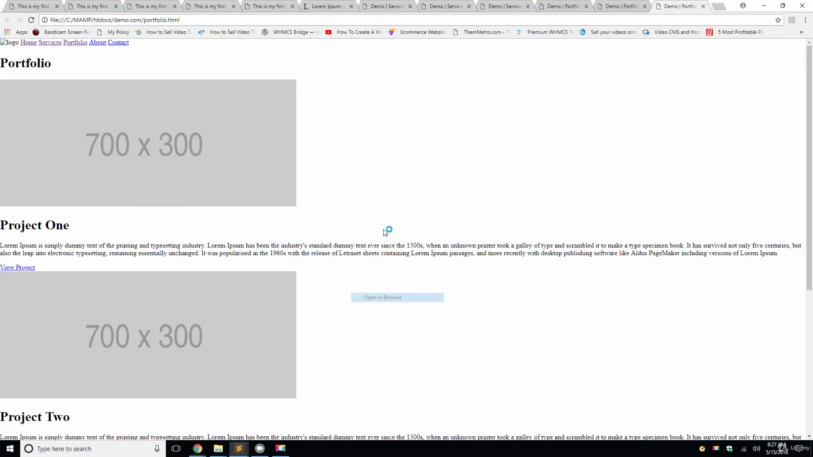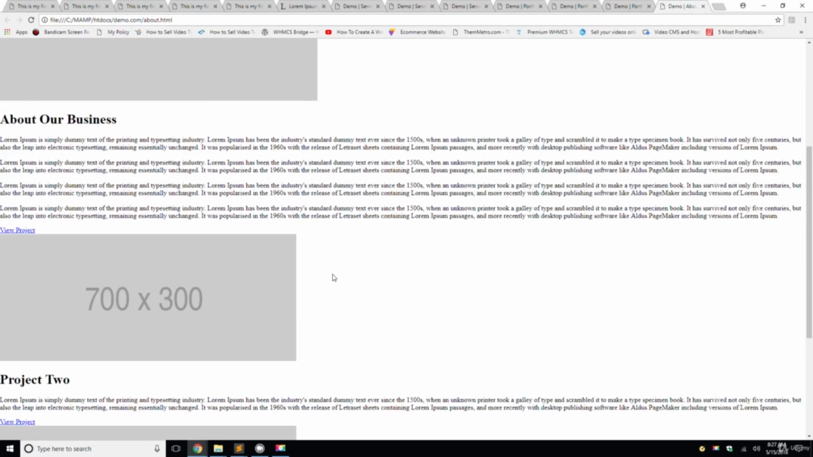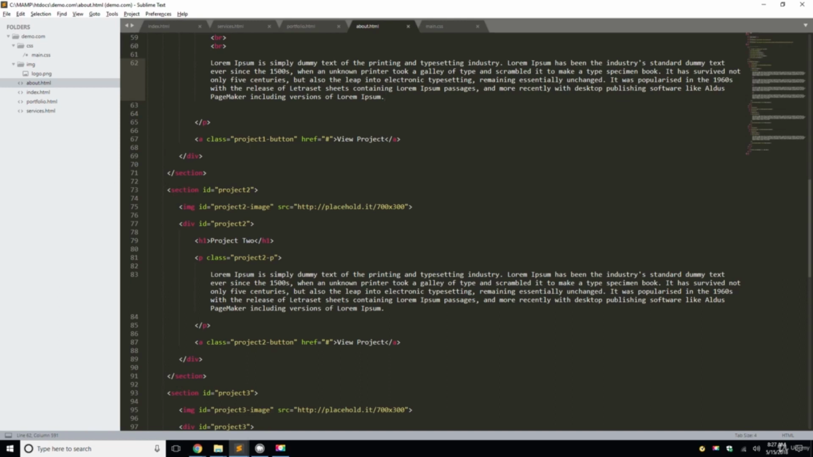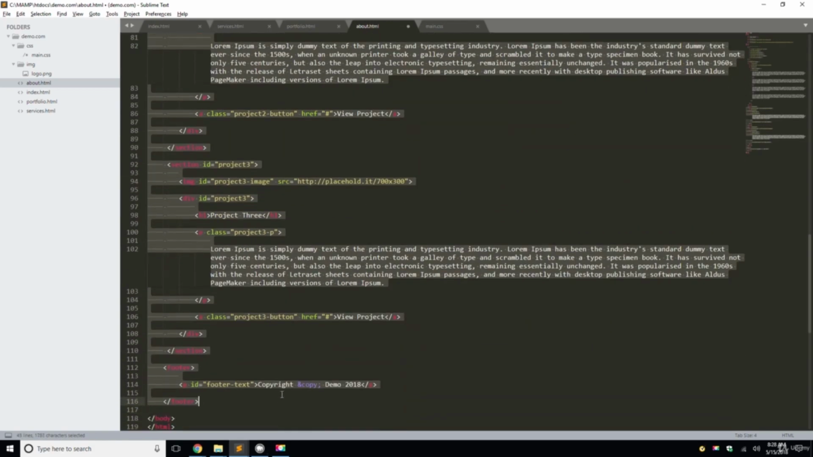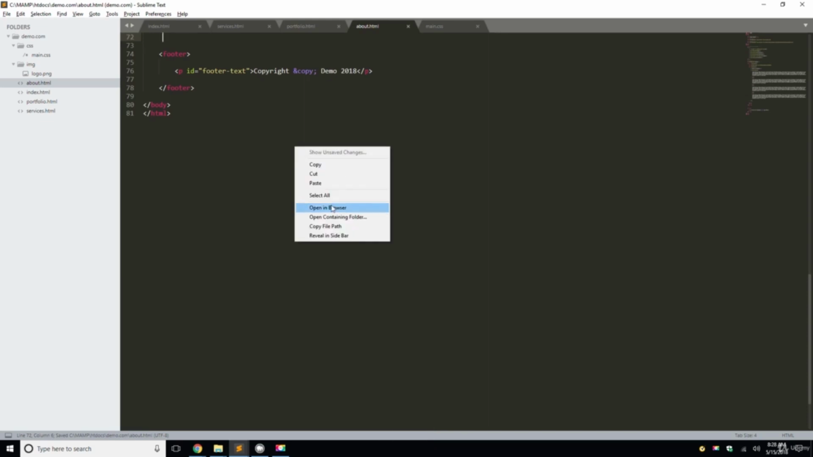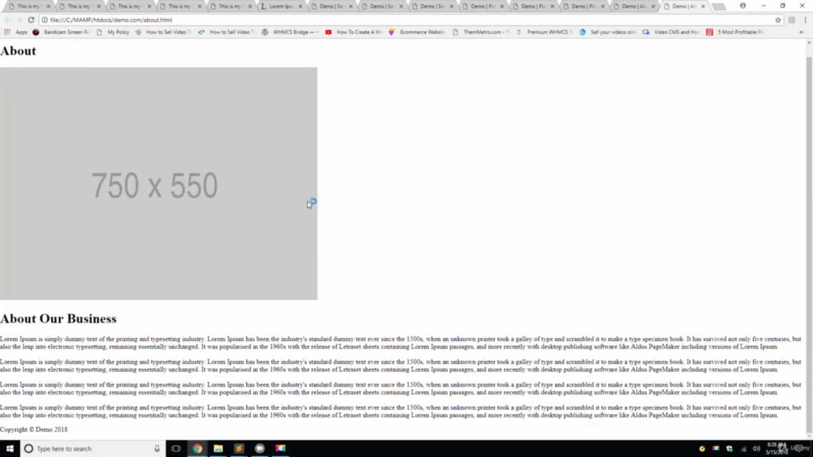Okay, I'm going to right click, open in the browser. There's the about page, there's that, and then about our business. The rest of this we can delete. So we don't need this, we don't need that. We can keep the section there, but we need to delete all this all the way down to footer. So I'm going to delete that. I'm going to right click, open that in the browser, and that's all I have for this page.